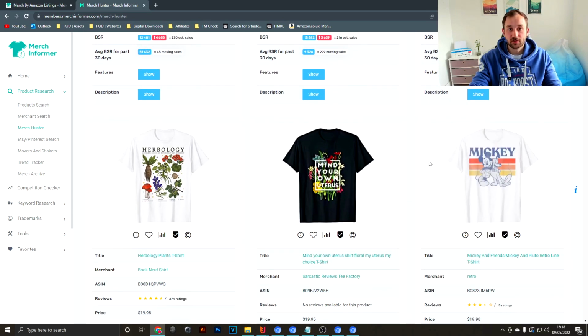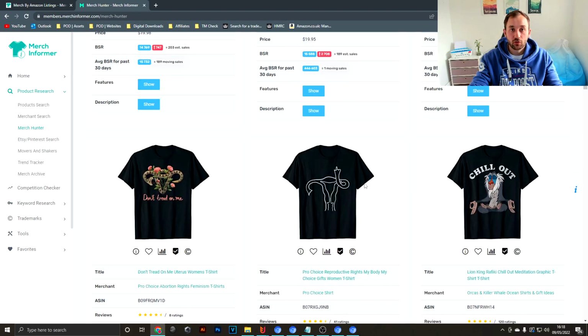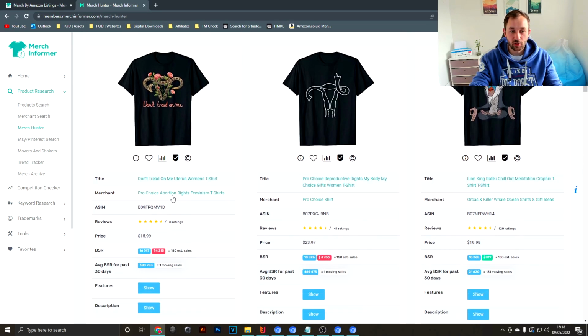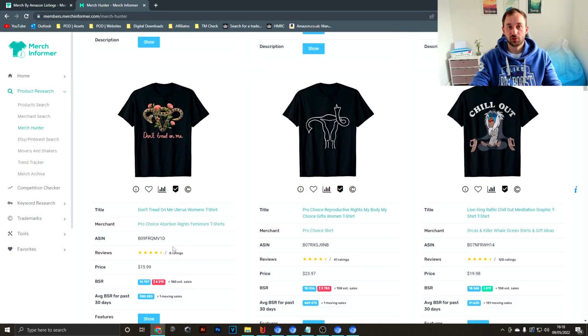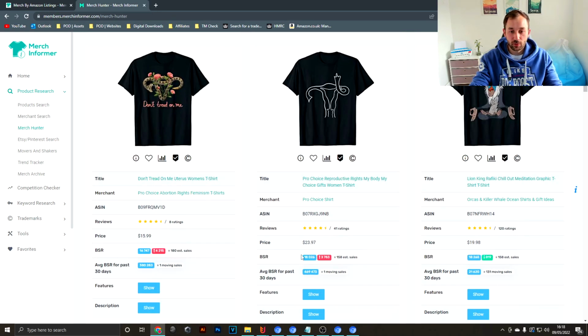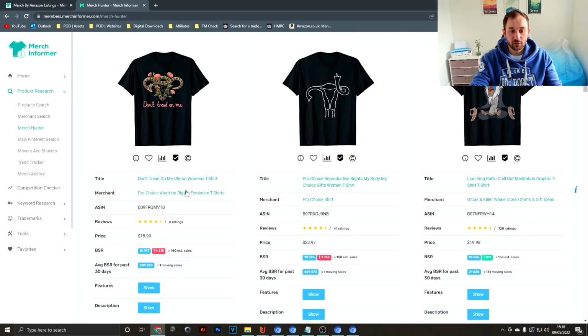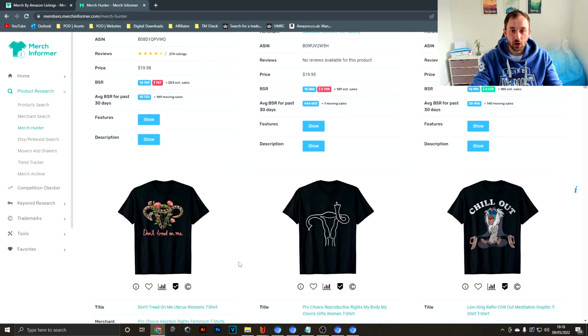If you're scrolling past and you sort of see the same types of niches again and again, then that might be one to look into. So for example, I've seen a lot of these uterus-based designs which have to do with abortion rights. That could be a topic which is currently in the news. All of these have low BSRs seemingly and higher average BSRs for the past 30 days, meaning it could be a new trend. What I would basically do is open one of them up.